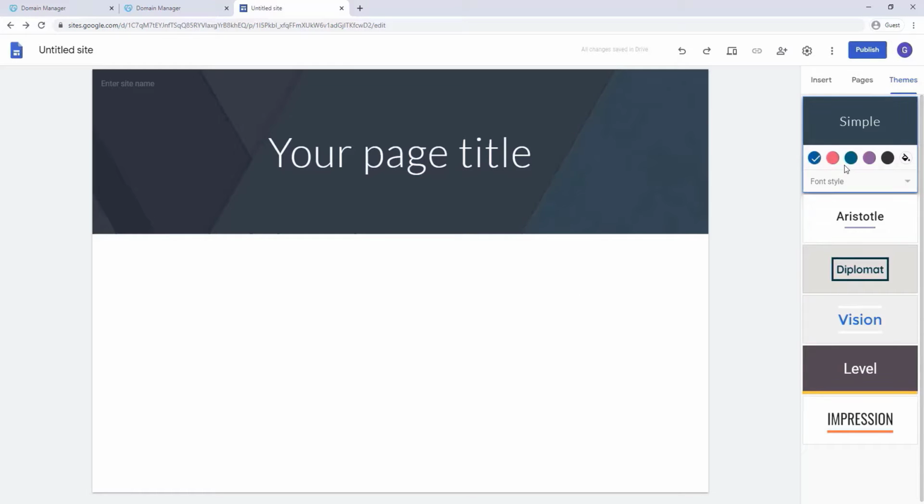But you can change a few things here. You can change the colors. You can change the font style. And you can change the background. And of course, the context of the title.